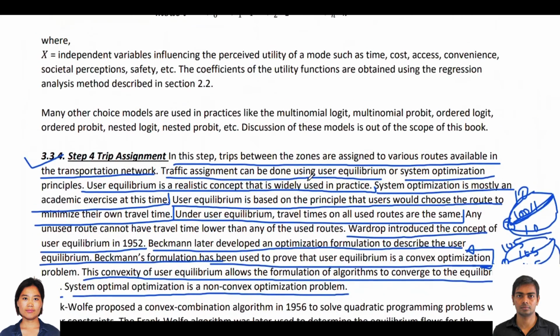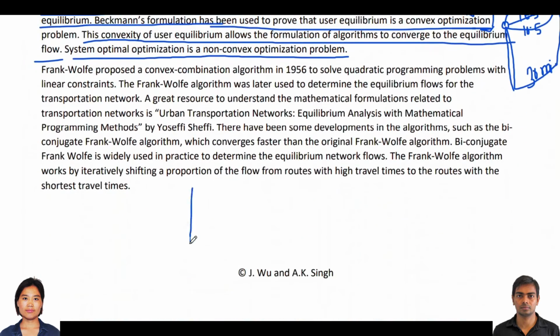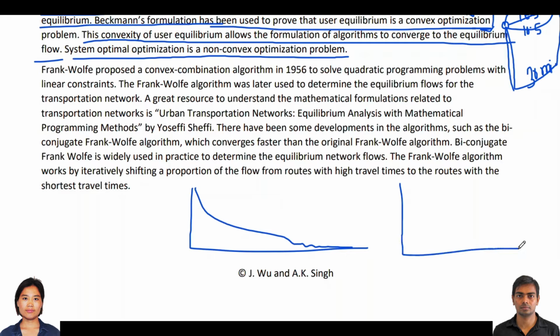So what it means is, when we are looking at user equilibrium, the solution would likely oscillate and converge to a number, whereas when we are looking at the system optimization problem, usually the solution can oscillate, and then it will likely keep oscillating towards the end.